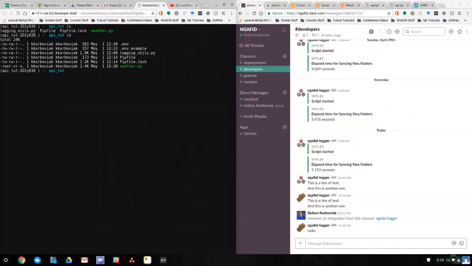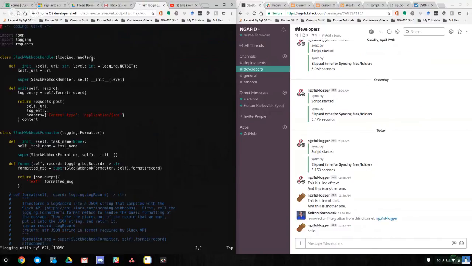So let's take a look. I just created it in this logging utils. I use Python for my project, so that's what I'll be using in here. If you want to do it in Java or anything else, pretty much every language has its own way of sending HTTP requests, so it'll be fairly similar. So let's open it up.